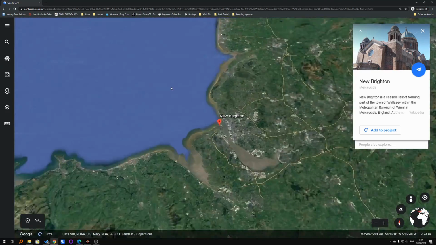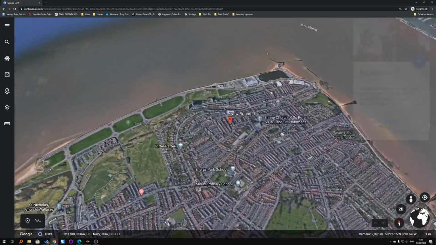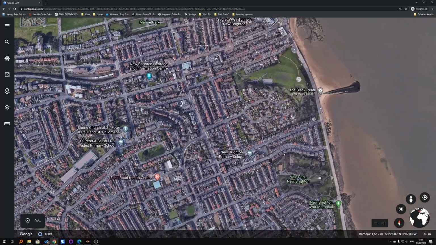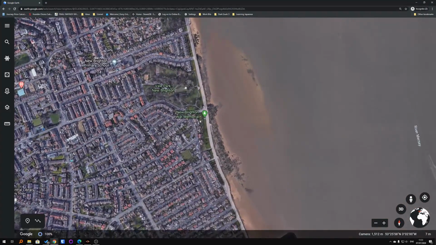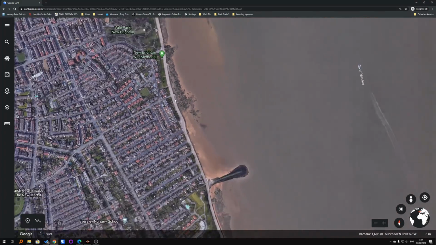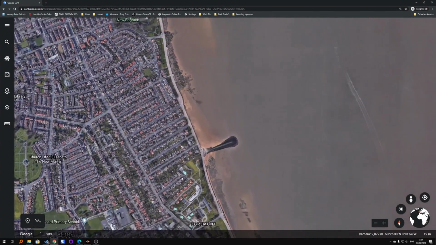And that's where I think would be a good place to do our walk. And I fancy doing it up the front actually in New Brighton. So let's have a little look here. And I think our starting point should probably be the War Memorial here. And we'll work out a distance right up the front as far as we can go.